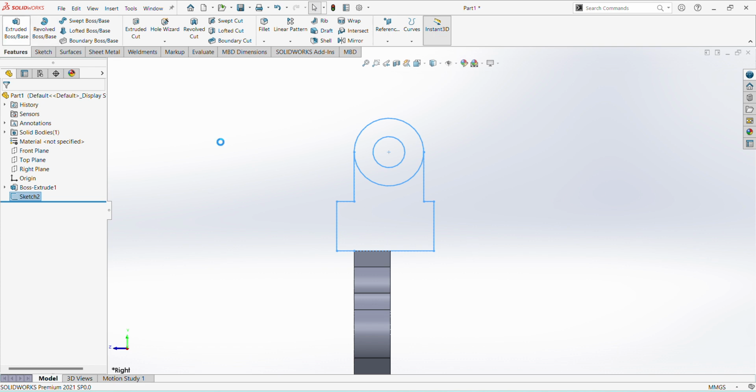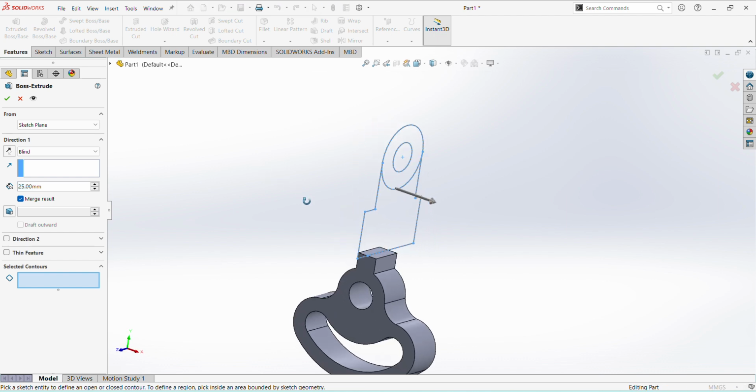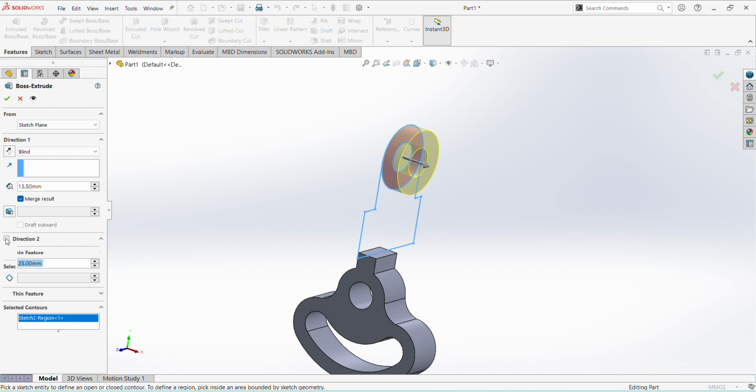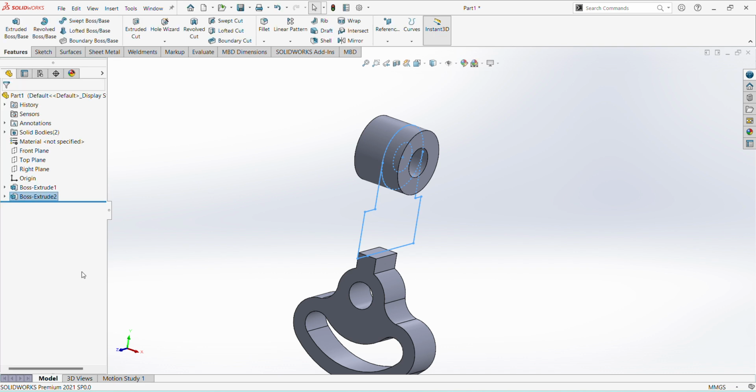Extrude. Select this circle first. Here first distance we want 7.5 plus 6 mm. Direction 2, 7.5 plus 16 mm. Next select the sketch. Extrude.